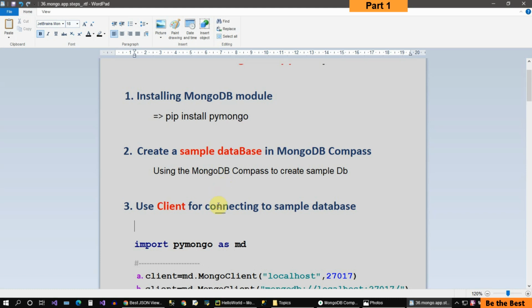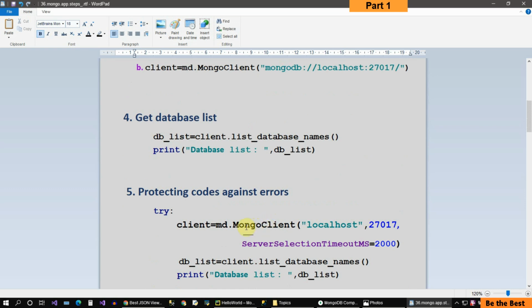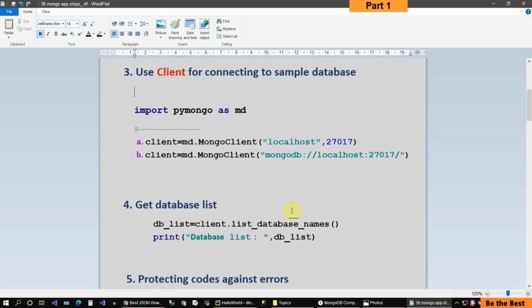Hello and welcome. In this video, I want to talk about how to create the client for connecting to the sample database, and also how to check the databases, and finally how to protect the codes against the connection errors and all the errors. So let's get started.